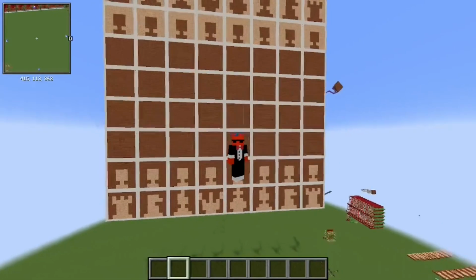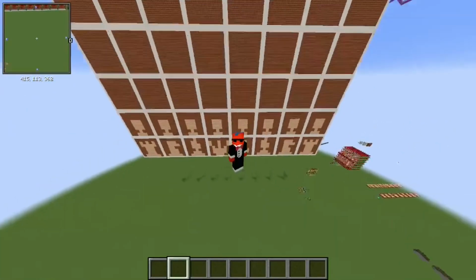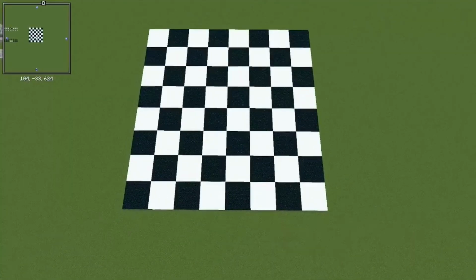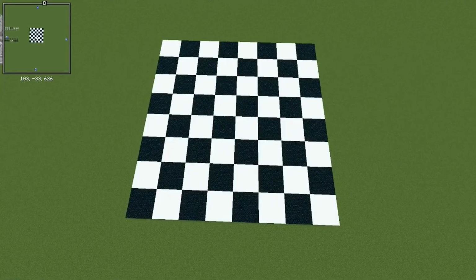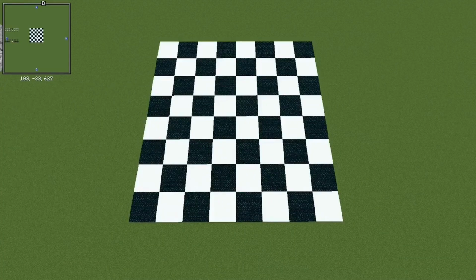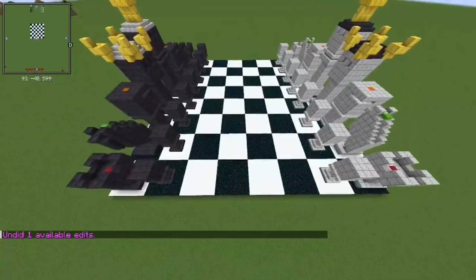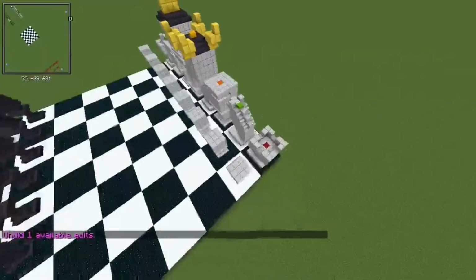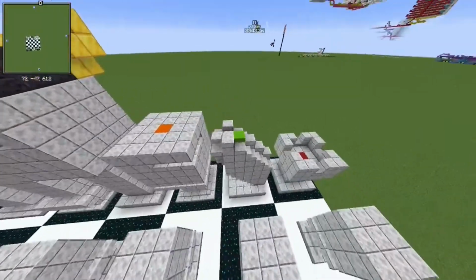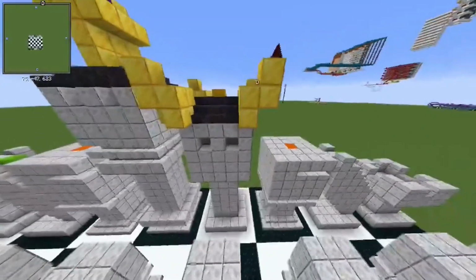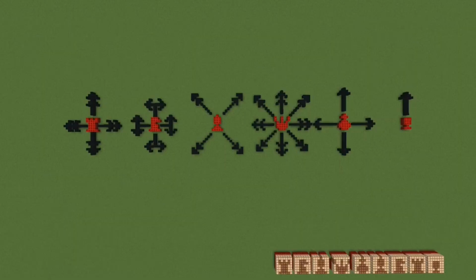Talking how I made chess inside Minecraft using only redstone. So what is chess? Chess is a board game played on an 8x8 board with 64 squares in total. It has 32 pieces in total. It has 6 different types of pieces: the pawn, the rook, the knight, the bishop, the queen, and the king.